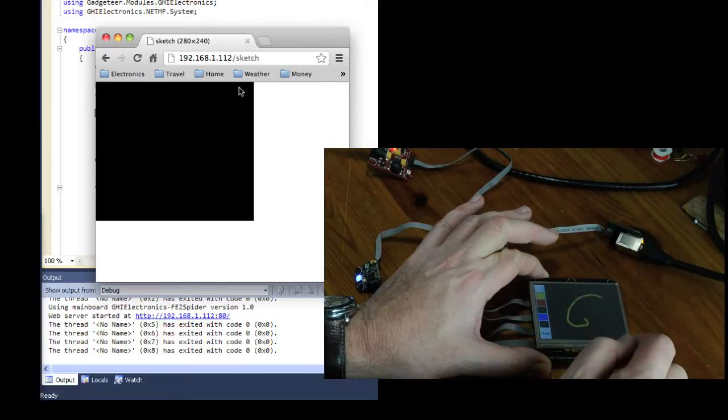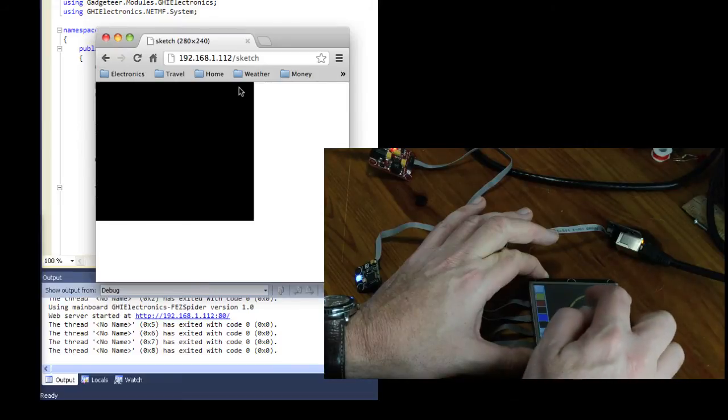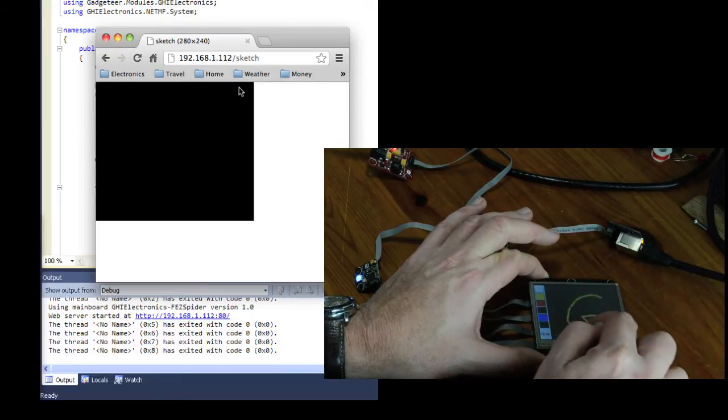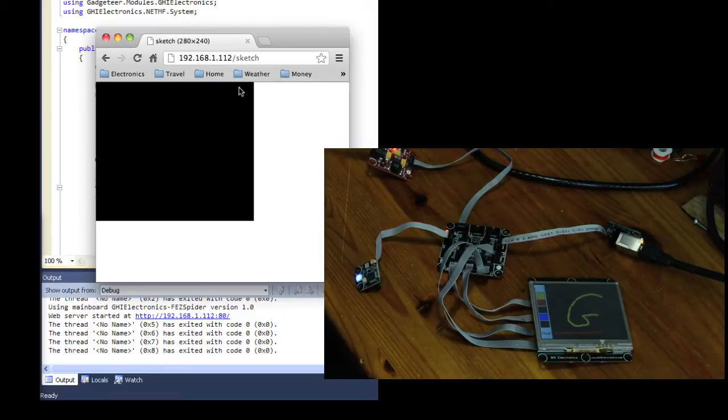Refresh rate isn't great on that, and then I think we'll underline it in red. And then we go back to the browser and click on the refresh button. And there we go.